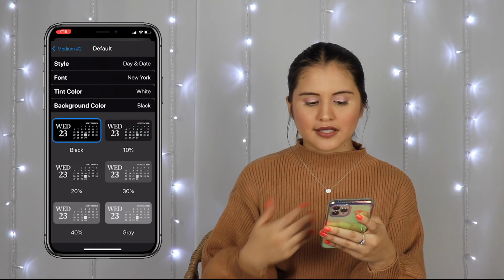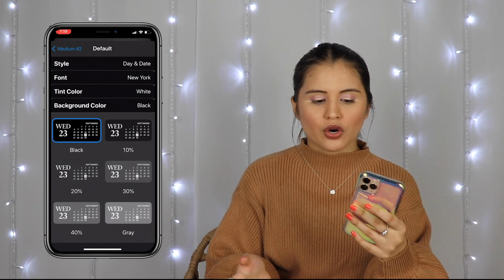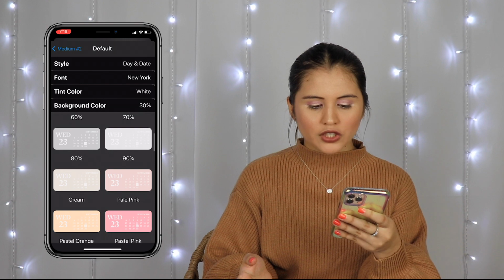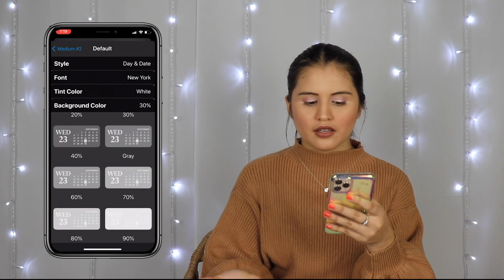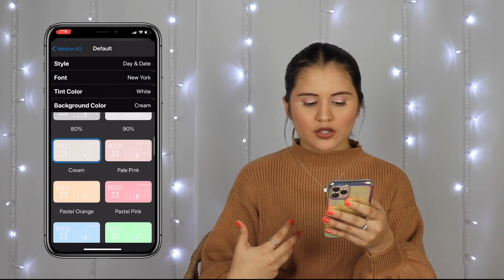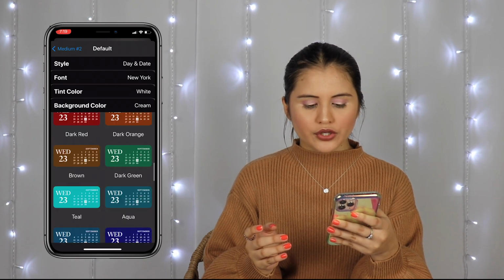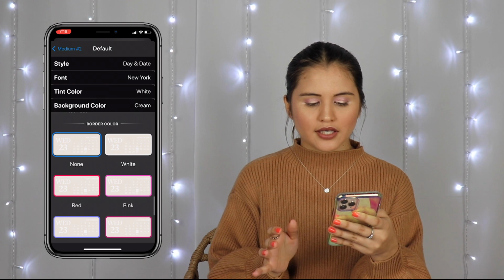And the next thing is the background color. So you can select your grays, your different blacks, or whatever pinkish color. They have more little pastel colors, which I like. So what I selected was the cream right here. So after you pick your color, you're just going to go down and keep selecting the rest of the things.